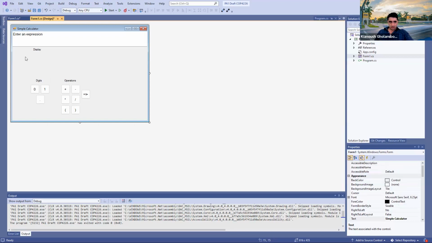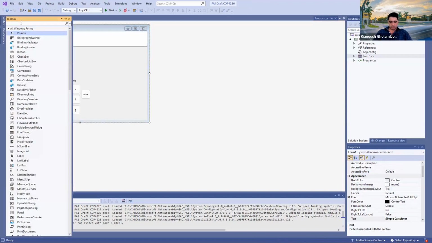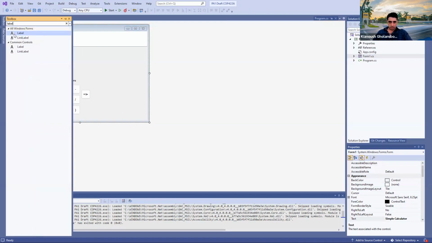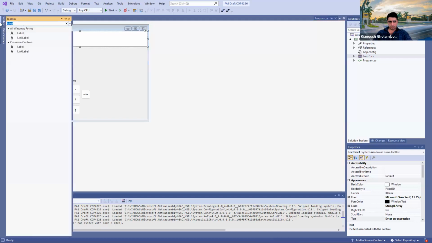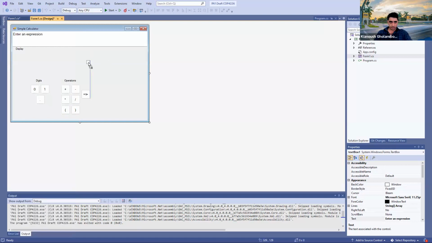And these are basically labels. You can add more labels by just searching for label and then dragging a label and dropping it here. I don't need labels. I already have 3 of them. One is display, one is digit, one is the operation. Let's put the display here. And then this is a text box. You can just grab a text box and bring it into this form.